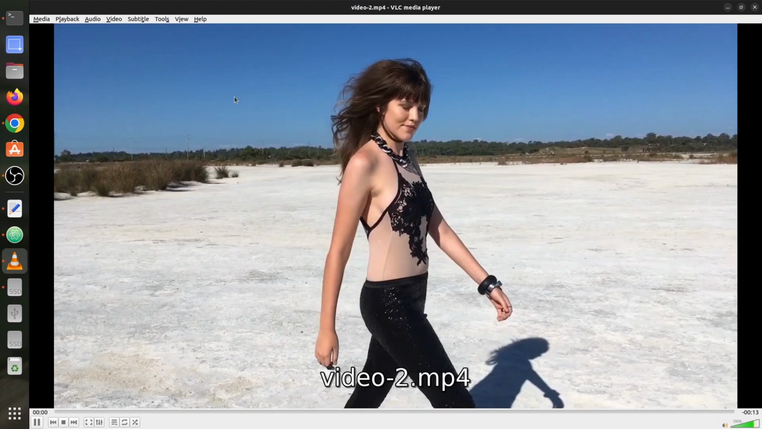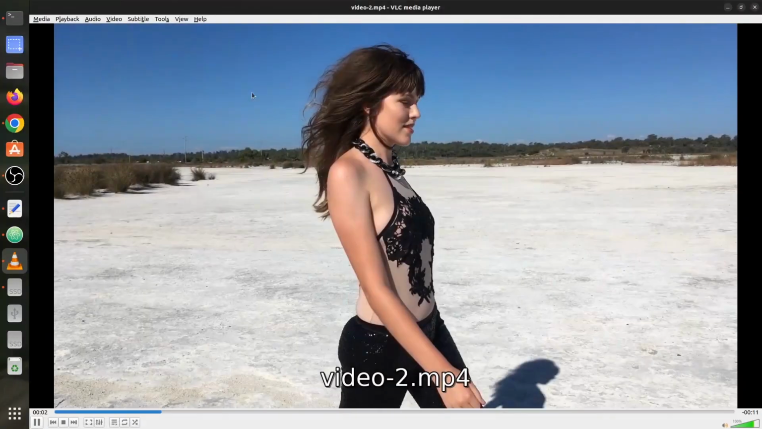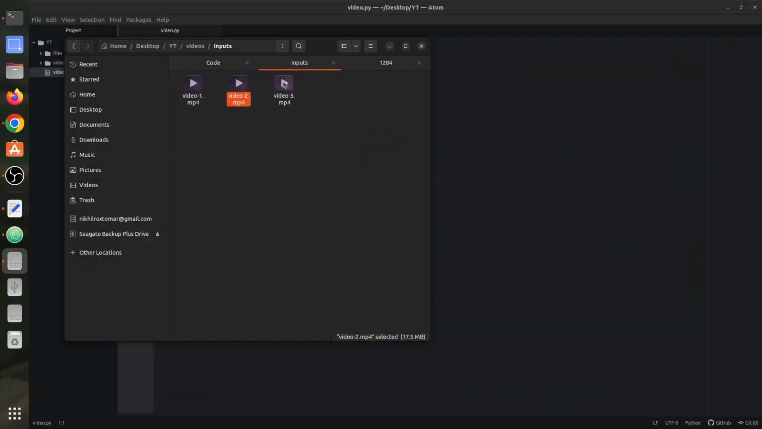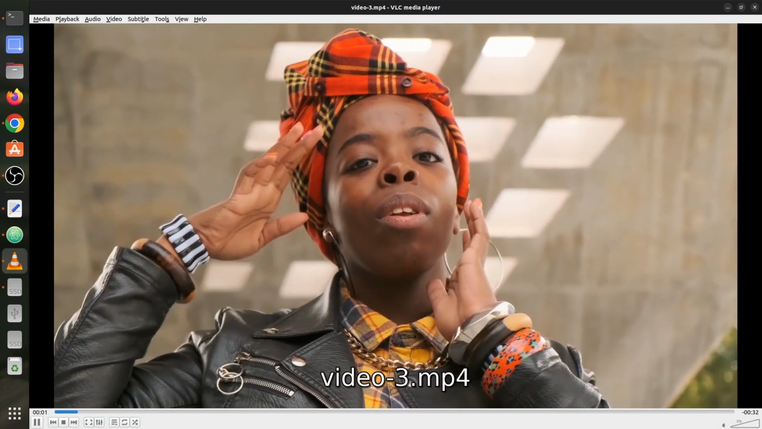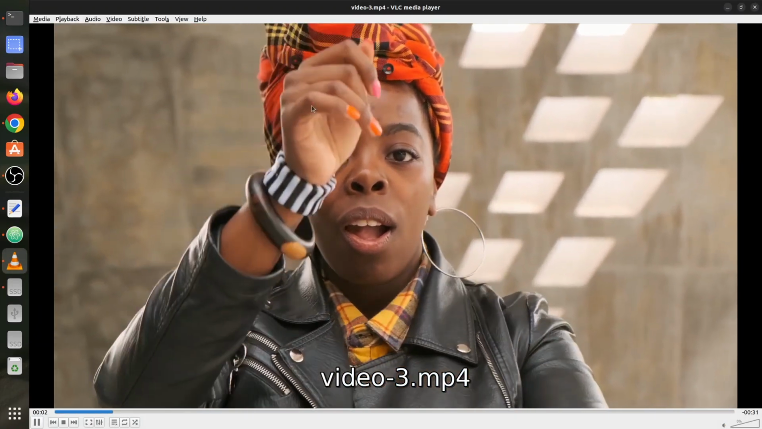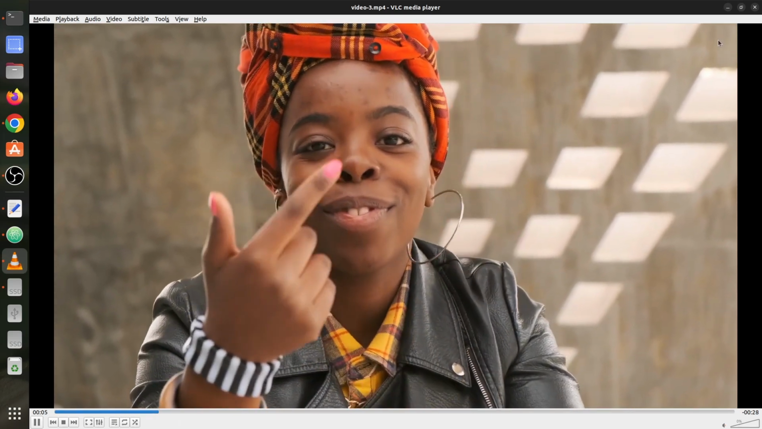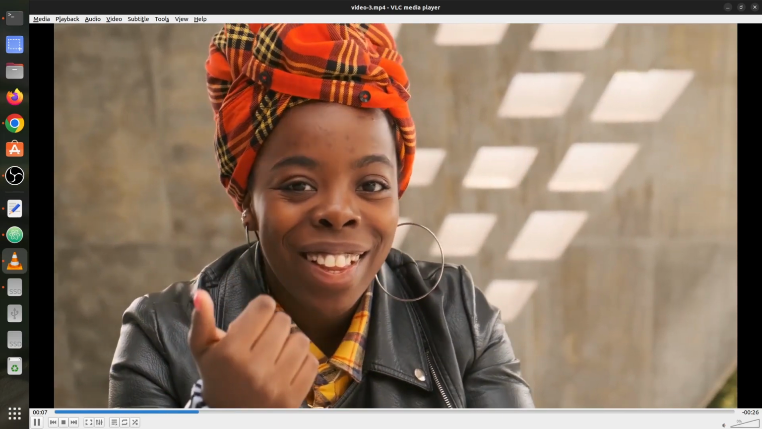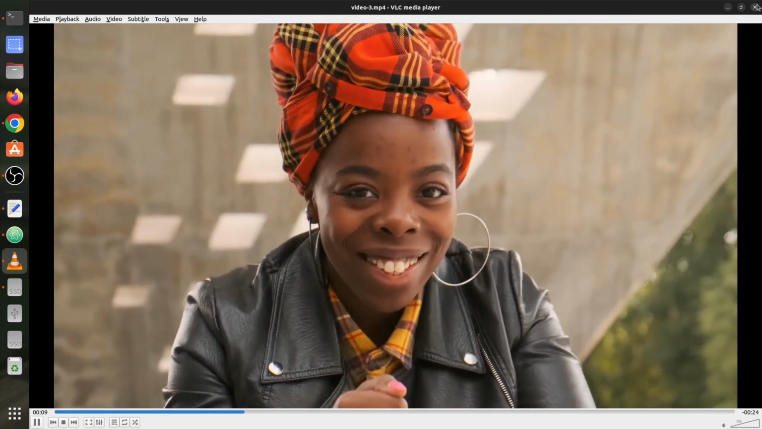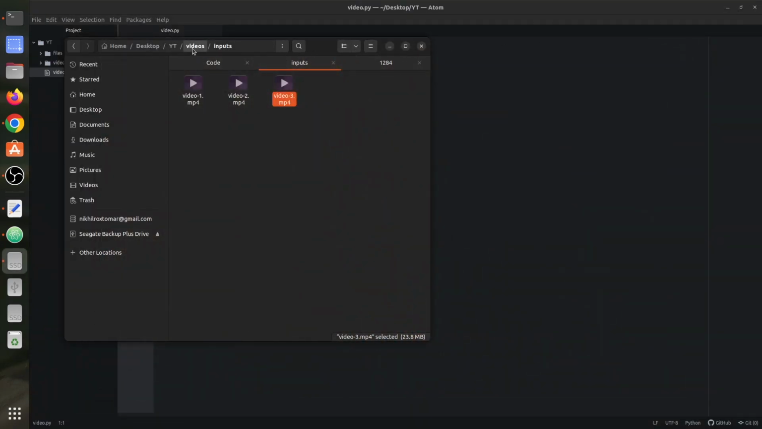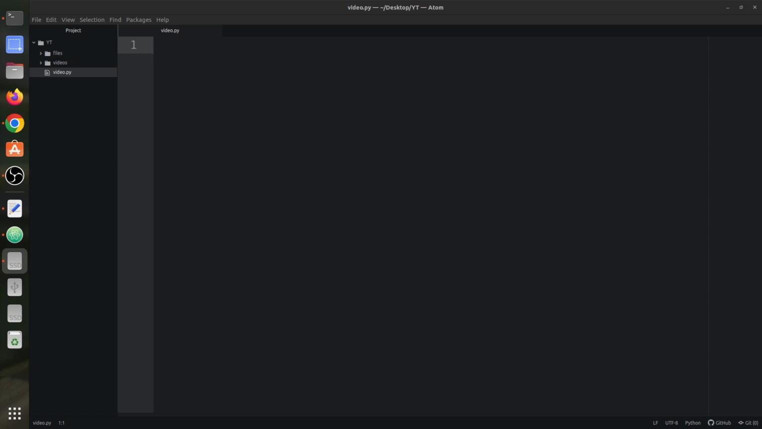And this is the second video. So we have videos from different perspectives and different environments, you can say, and they are not static. The human or the female is moving, you can see. So this is the video input. Now let's move on to the coding part.